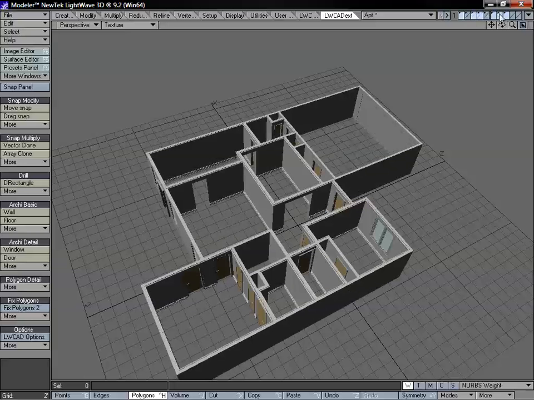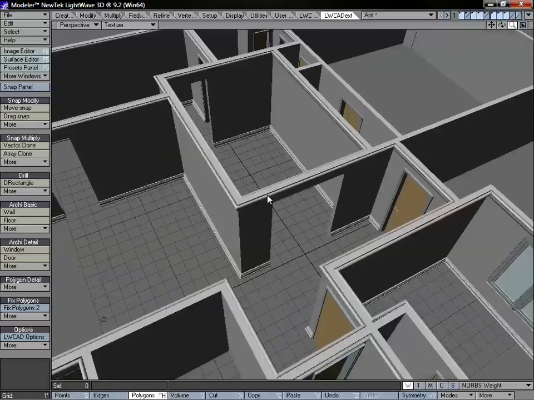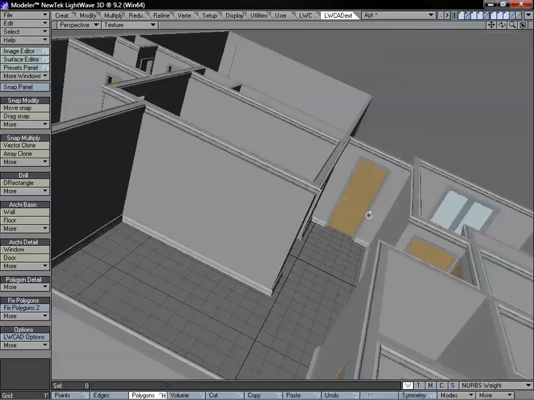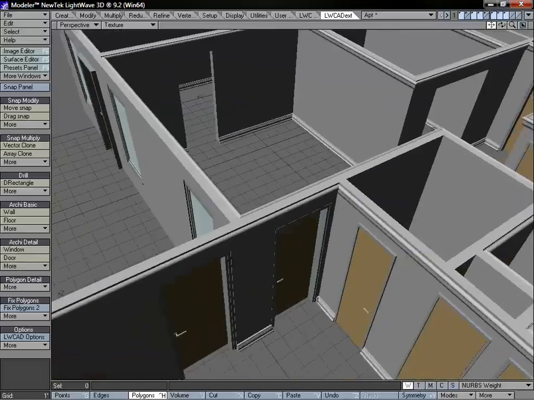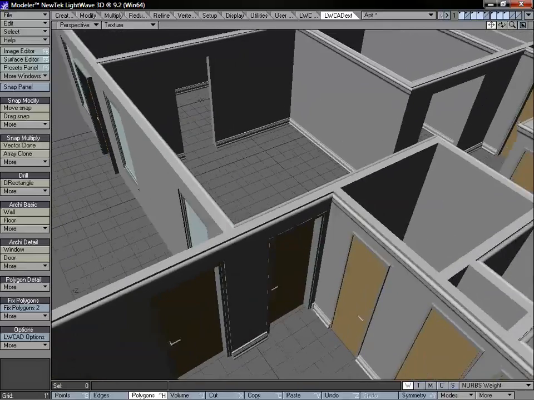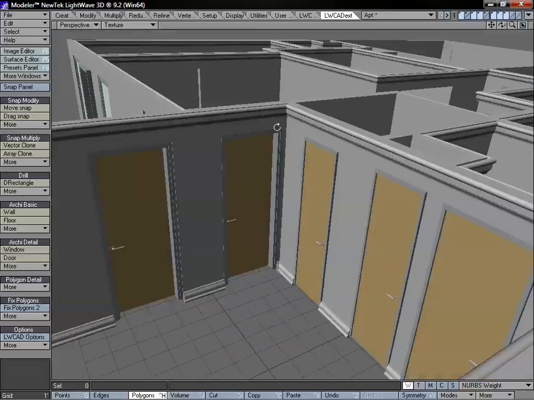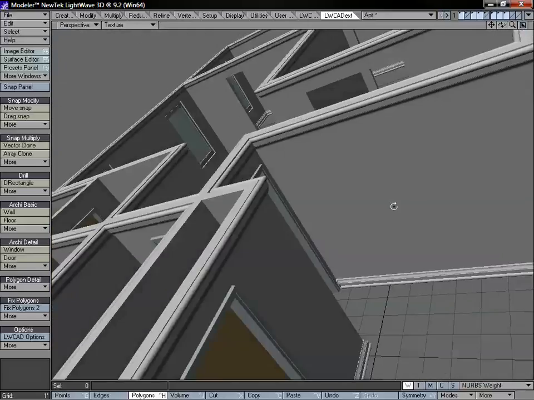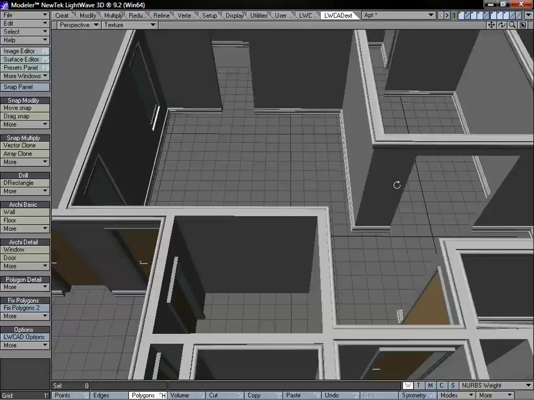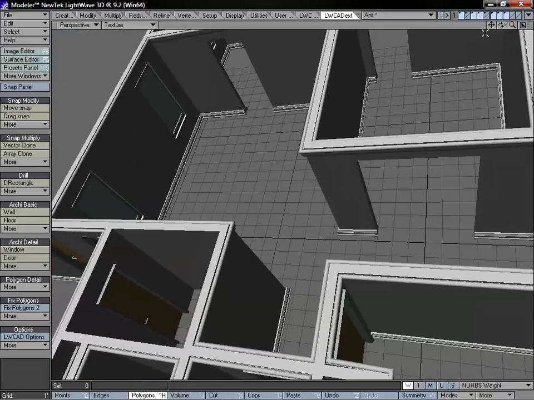I'm going to keep the ceiling layer and floor off. But we can just go around and take a look at the rooms and see that everything looks really nice. And we've got a really decent looking apartment going on.